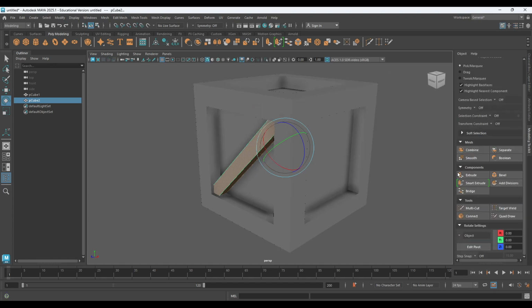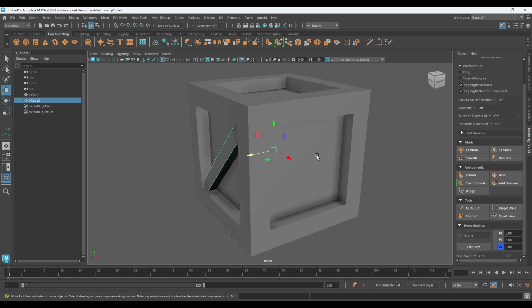Then what we need to do is we need to go to the modeling toolkit, scroll all the way to the bottom, and change this rotation setting. So make sure you've pressed E to have it into the rotation mode, and change this object to world. What that will do is reset the rotation to not follow the rotation of the object, but follow the rotation of the world.